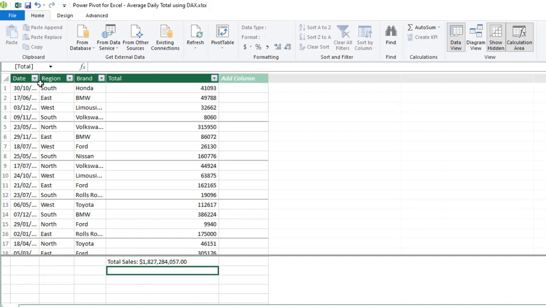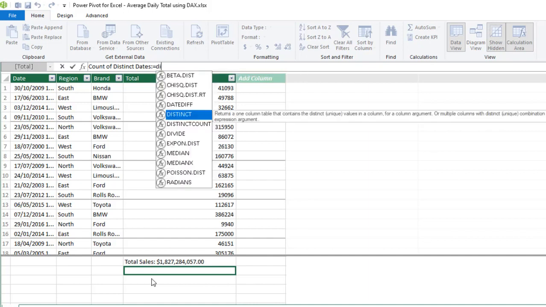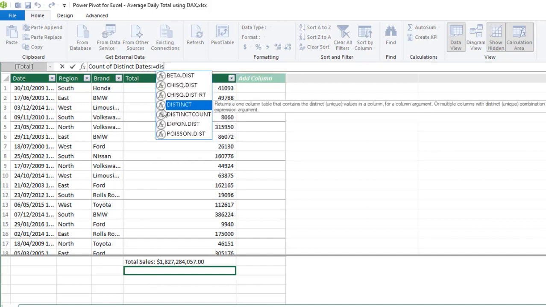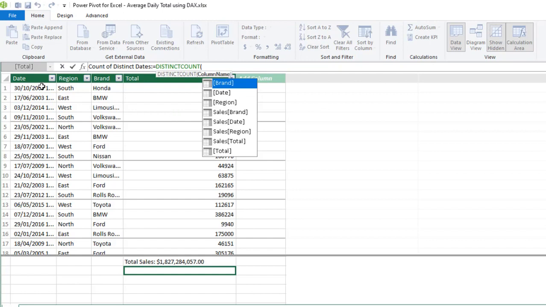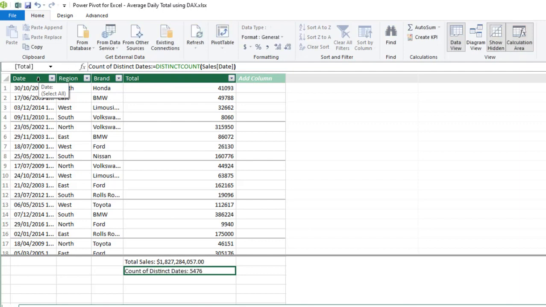Now we need another measure, and the next one is we want to count the distinct dates. Now that's going to be based on the date column in this table. Let's do that. Type in the name of the DAX measure, count of distinct dates. Then colon, equal sign, and we're going to use the DISTINCTCOUNT DAX function. Press the tab key. I want to get the name of the column, which is the date column. Close off the DISTINCTCOUNT, click enter. Now based on the entire 9,754 records, there are 5,476 count of distinct dates.